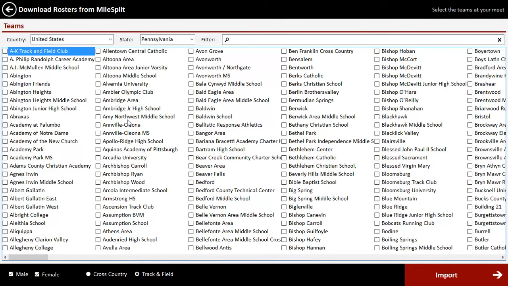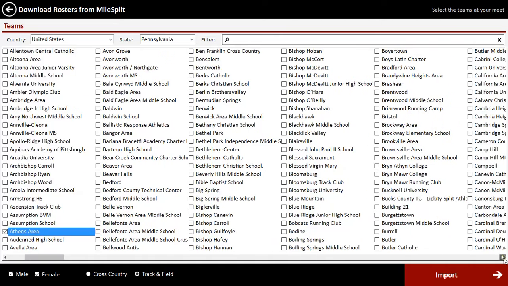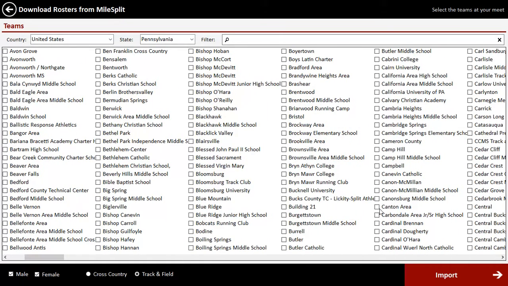Then you're going to have to choose the teams that are in the meet. So we're going to choose, obviously, Athens. Make sure you click it twice and that box is selected. And we're going to go over here and find Canton. There's Canton area. Down the bottom, you have track and field selected and male and female rosters. Once you click the import button, it's going to take a couple seconds to do this. It's pulling it from the internet, so it might take a couple seconds.